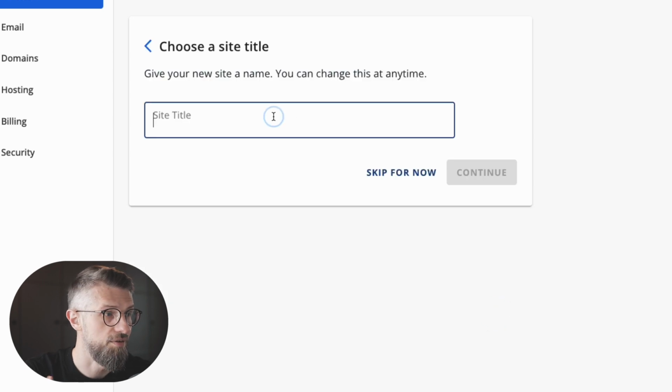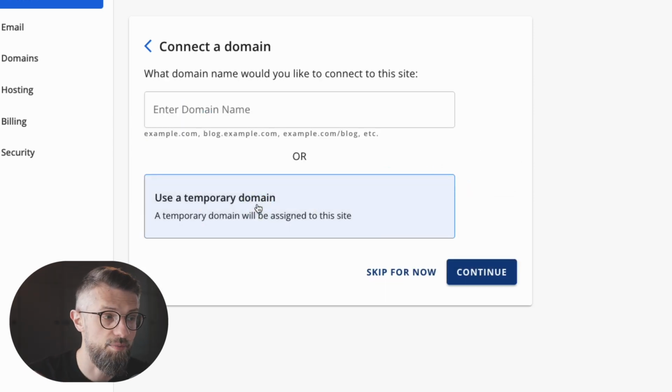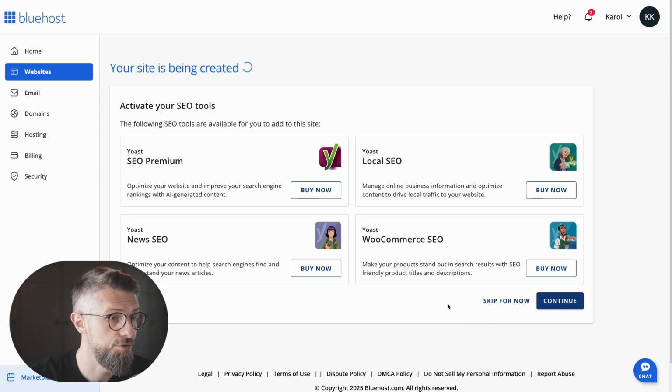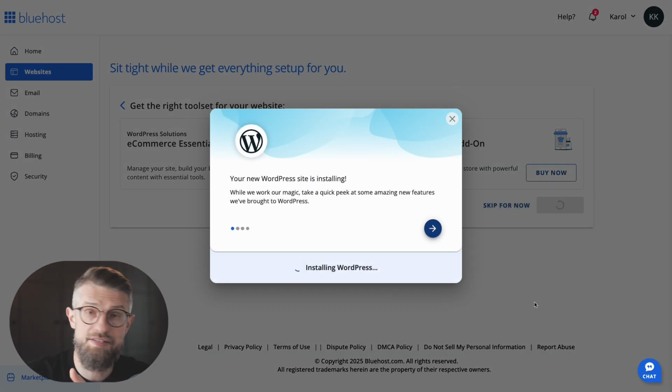So yeah, just continue, just give it a site title, my blog. I'm not very creative. Continue. Yeah, use just a temporary domain for now. Continue. You also get an option to choose if you want to install some of the recommended plugins. You can skip that. Skip for now as well. And this is basically it. So your site is being created and that's the whole installation.